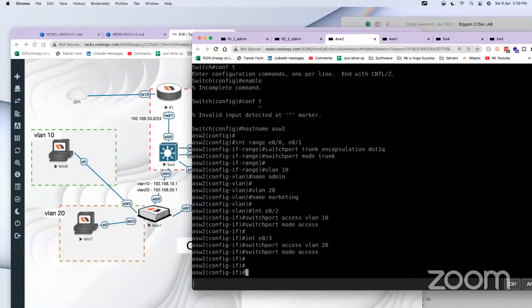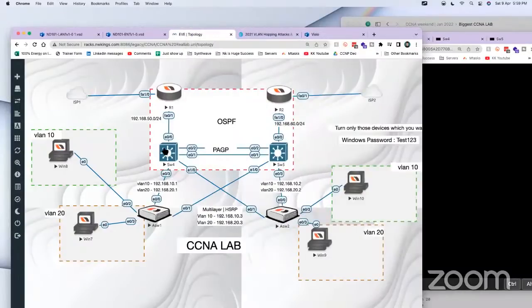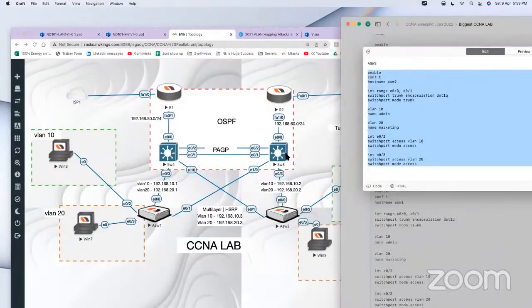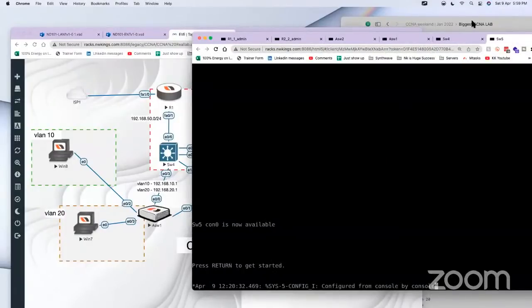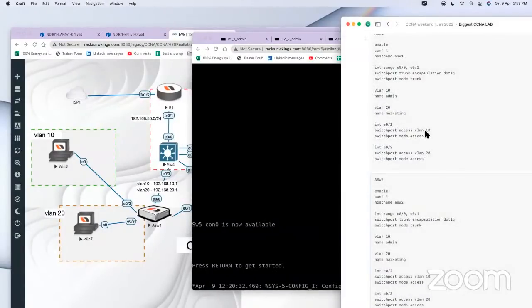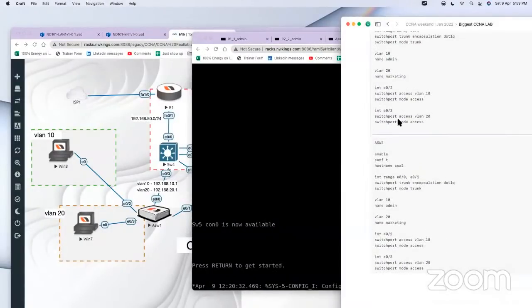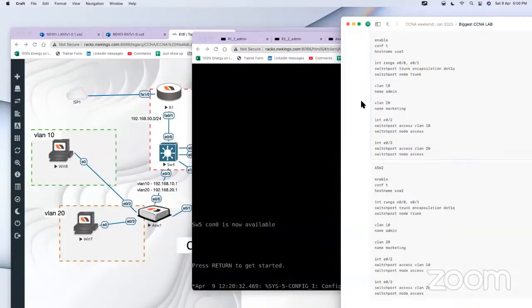Okay, configured properly. So what do you think? DHCP is already on switch 4. Have we configured DHCP on switch 5 or did we forget to paste the configuration? I think switch 5 is still remaining with the DHCP pool.